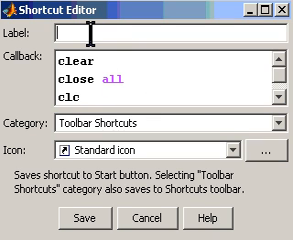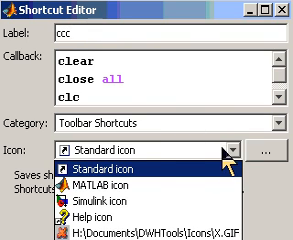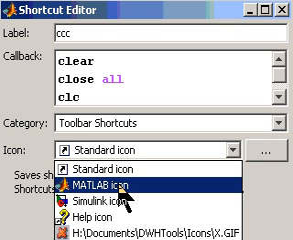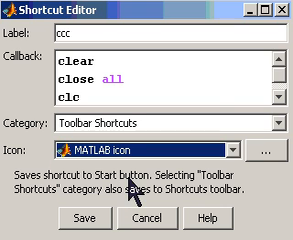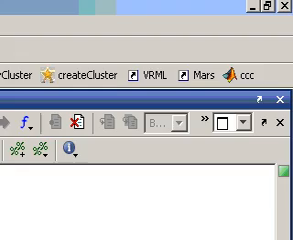I need to give a label to this. I will call it CCC for clear, close all, and clear command line. I'd like to have a pretty icon with that, so I'll put the MATLAB icon. Then I'll hit save. Once I hit save, it now appears in my shortcuts bar up here along the top of the screen, and whenever I want to do clear, CLC, and close all, I just click here.